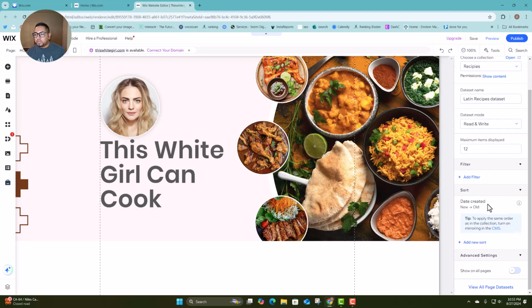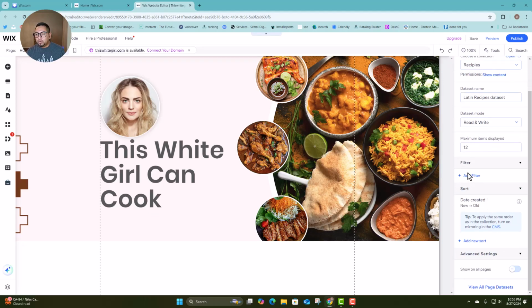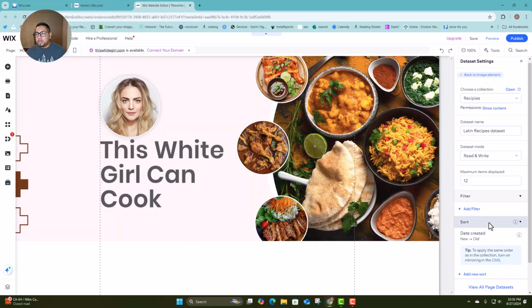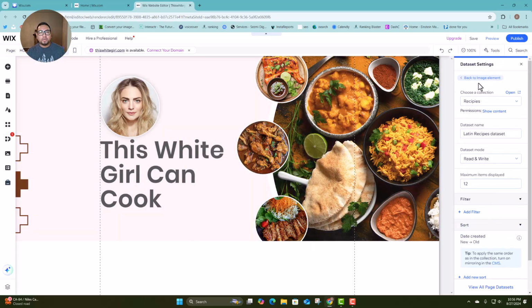So again, all of this is still the same, and you can still add the filter, and if you go here, you still have all the filters that you need. So that's on the dataset. Again, mainly it's the part where you now have everything on the right side.